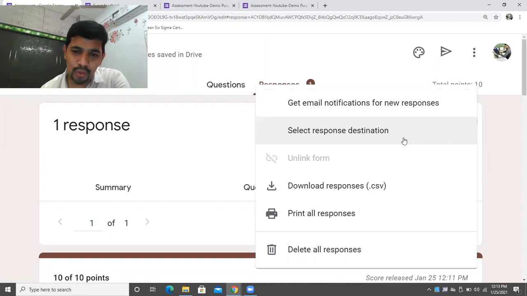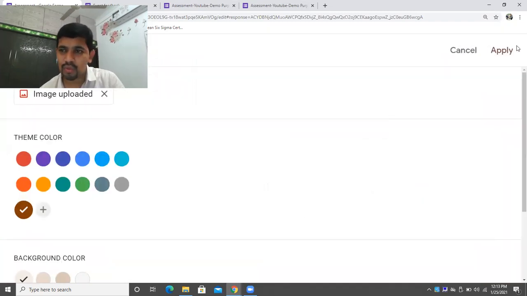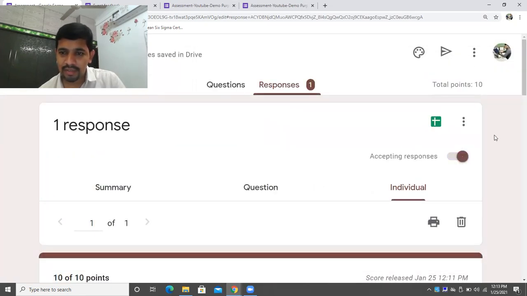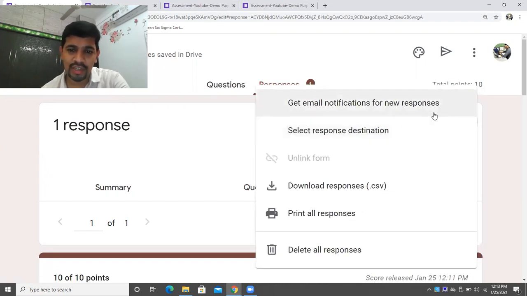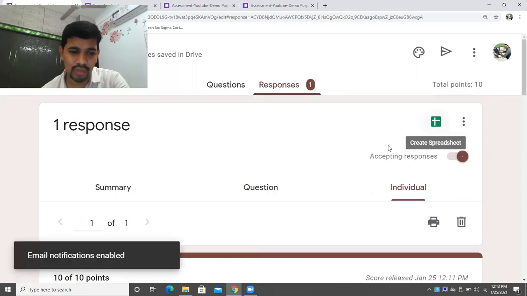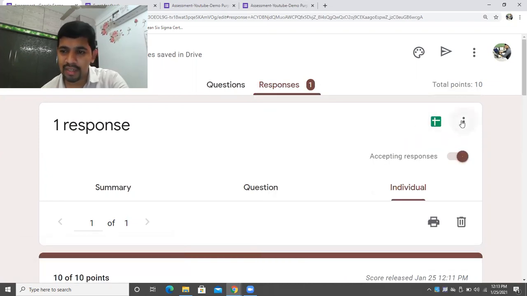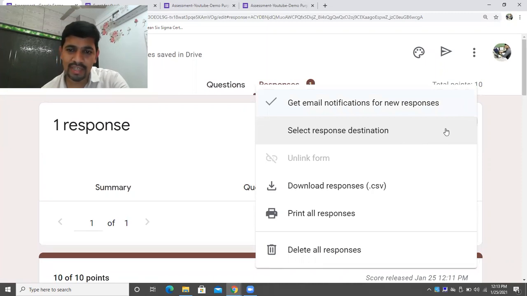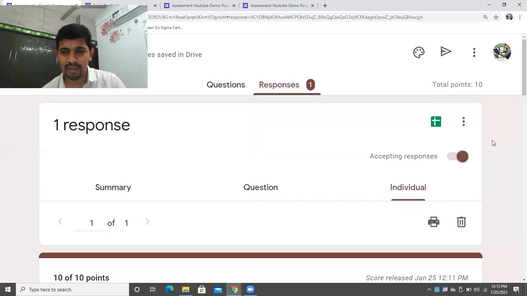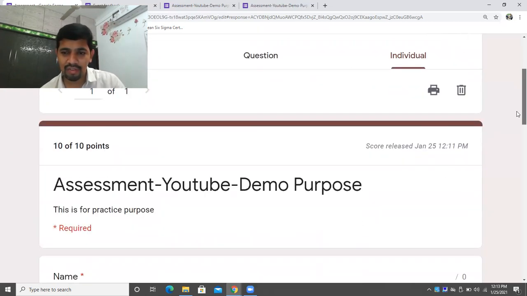And apart from this, you can also have a question like get email from the new one. Let's say you can also do that. One second. Accepting response, yes. For example, if you wanted to close this one, you can close the form. And let's say create a spreadsheet, you can create the spreadsheet. Okay, and get an email, yes. You can enable that also. Whenever somebody takes it, you will get an email. The creator of this form will get an email. Select destination. You can download it, you can print it, or you can delete this also. So many variety of options you have.